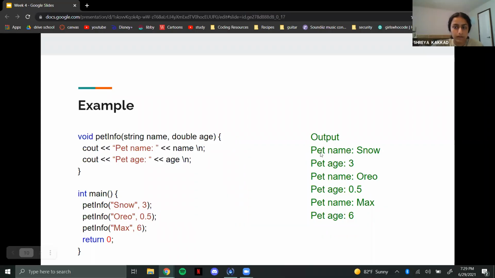Then it outputs pet name, and whatever the name is, it's going to take this name, snow, and put it up there. And we get pet name, snow. Pet age, it's going to take that age and say 3. So basically, the order of your parameters matters a lot, because it's taking whatever order you put them in and then displaying them like that in your actual code.